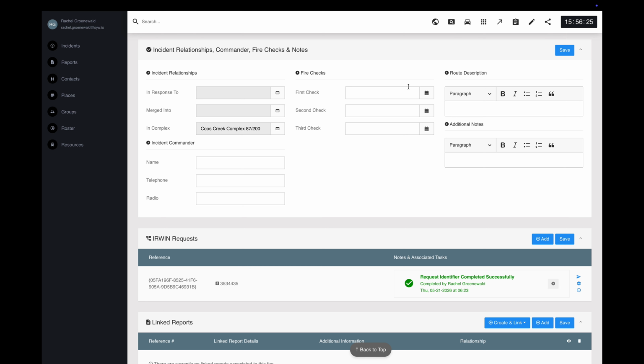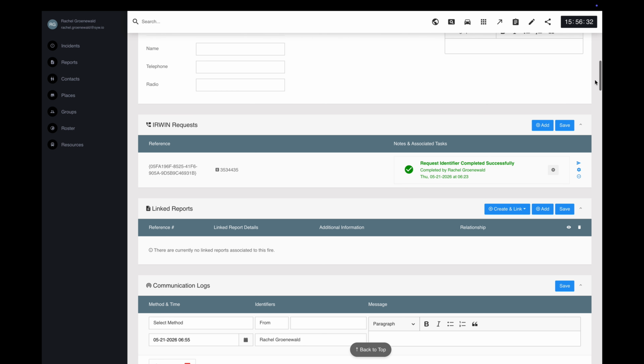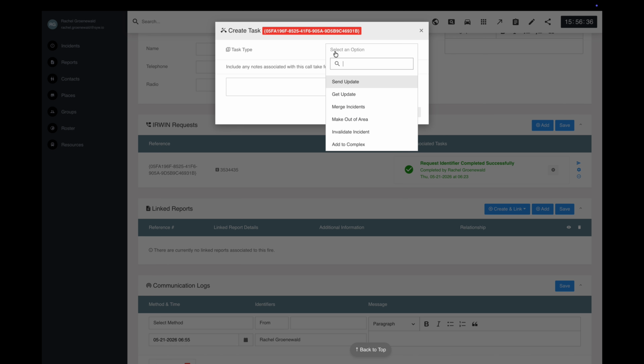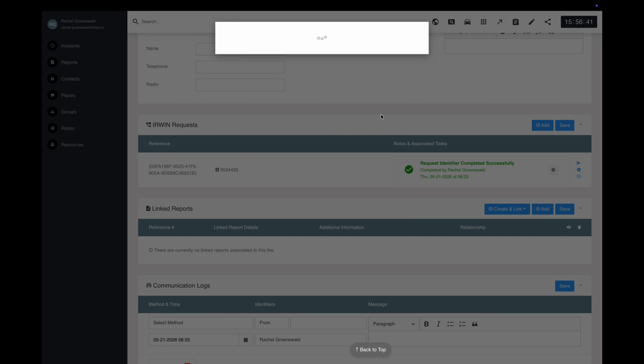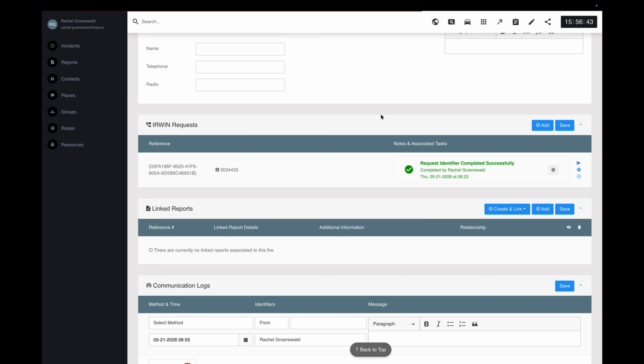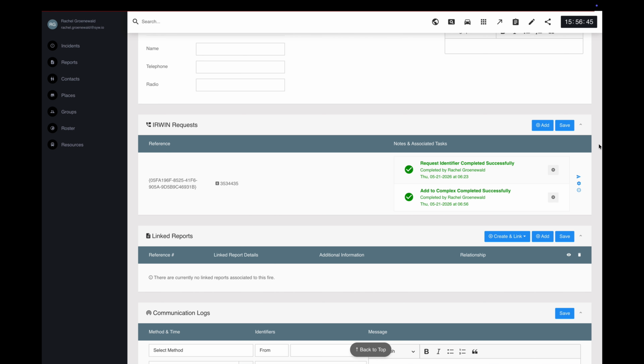After selecting the complex, navigate to the IRWIN Request section, click the mail icon, select the Add to Complex option, and then click the Create Task button. If the process is successful, a green confirmation banner will appear stating, "Add to complex completed successfully."